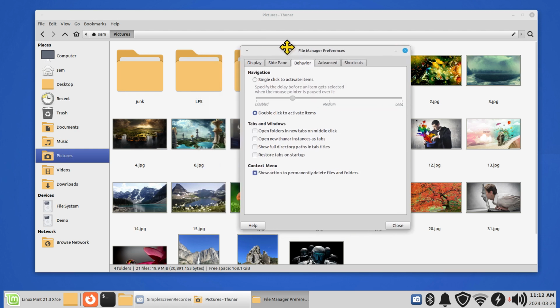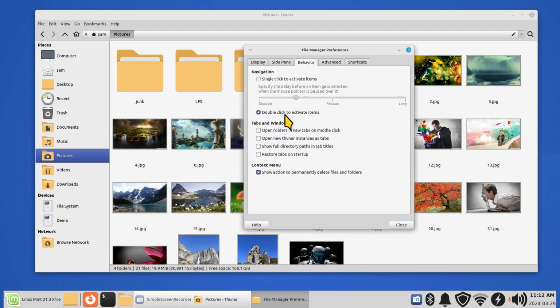The file manager behavior, not yours, is set to double click. If you change that to single click, all bets are off as far as some of my settings I'm about to show you. In other words, they'll behave differently. Double clicking, single clicking. The default is double.